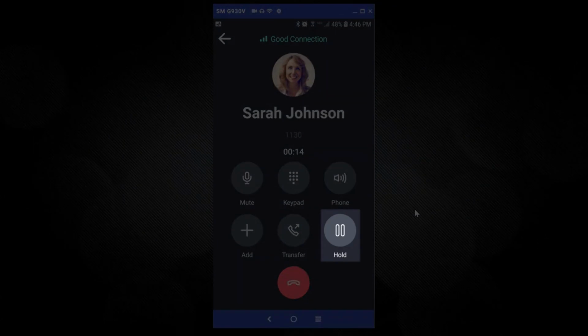Finally, you have the option to place the call on hold by tapping here, and the call can be resumed by tapping the same button.